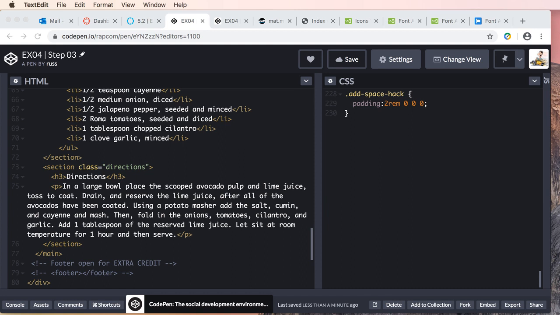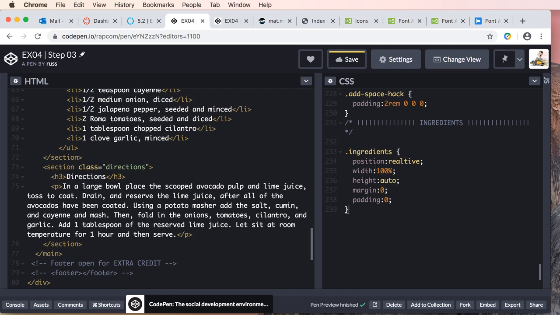Okay, let's add the style for the section that we have the class ingredients. All right, so we're going to set our position to relative. Our width will be 100% of the parent, which is the main. And then the height will be auto based on whatever content's inside. We're going to zero out the margin and the padding. Now what we need to do is target the H3 inside and our P tag.